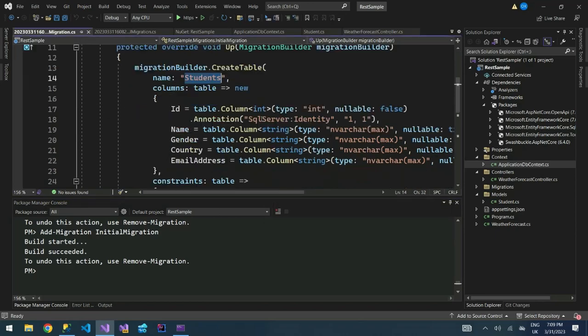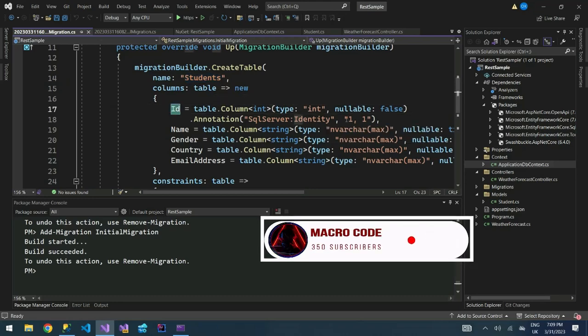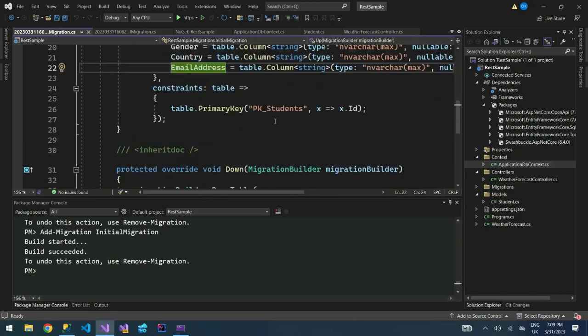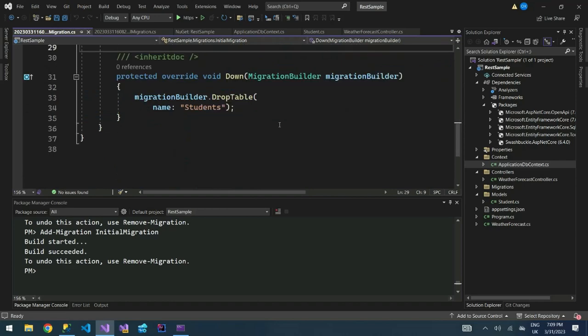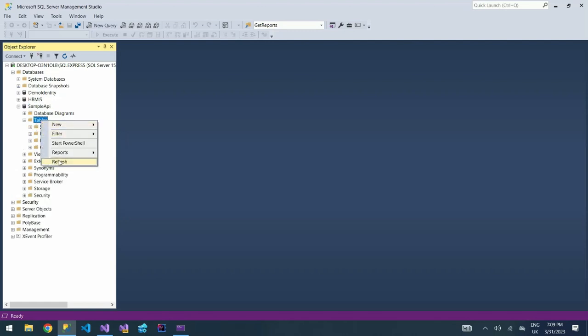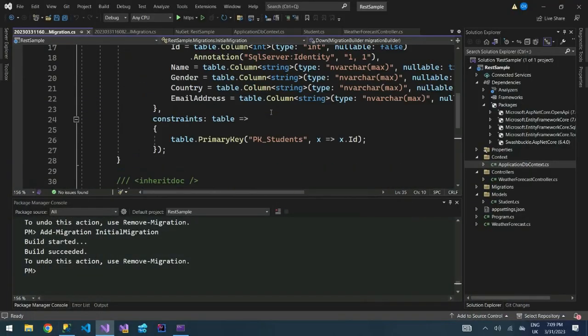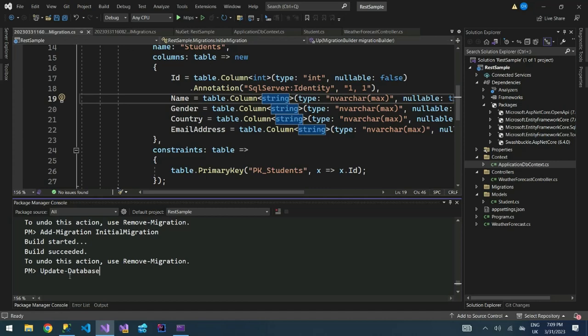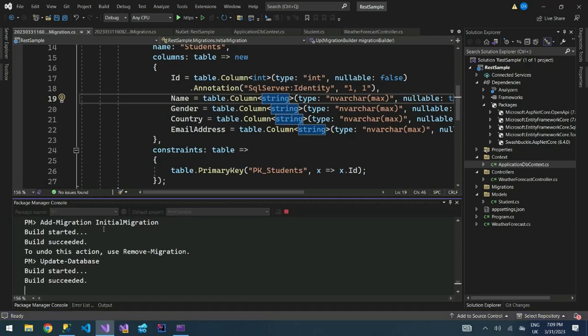You can see that it has created this SQL statement to create the tables. It is creating the table Students with ID, which is an integer, the name, gender, country, email address, and it has actually assigned ID as a primary key. So if you come to the database, we don't have any tables so far. To apply these changes and effect the migrations to the database, we need to use a command called update database. Then enter.